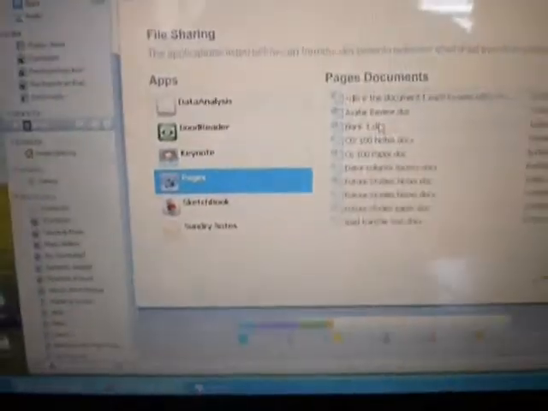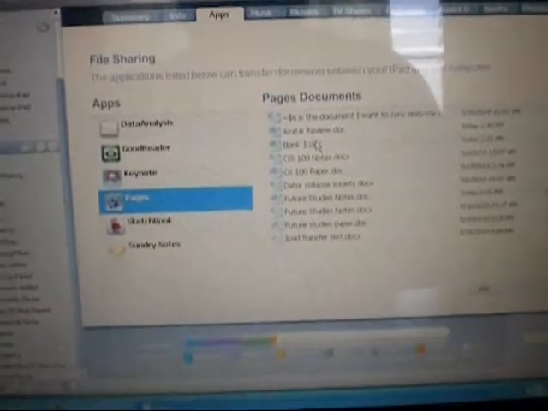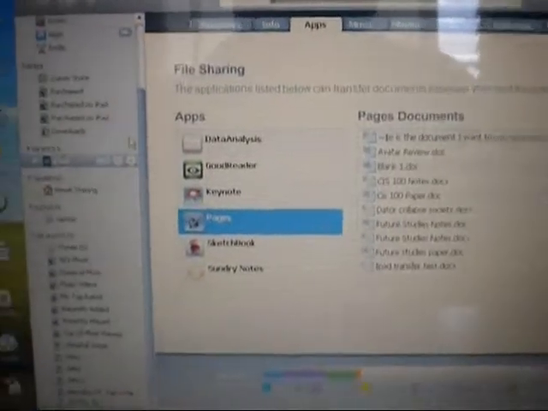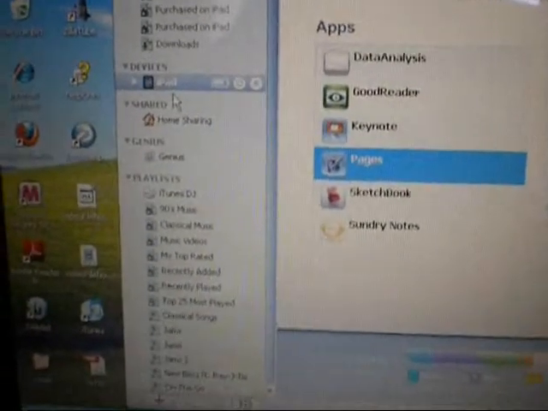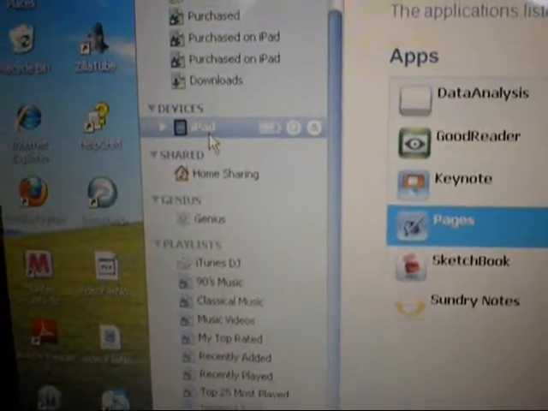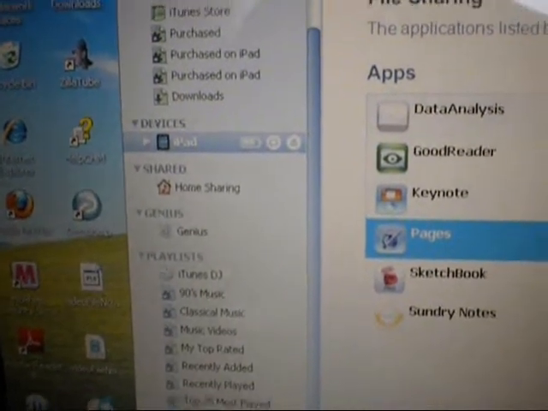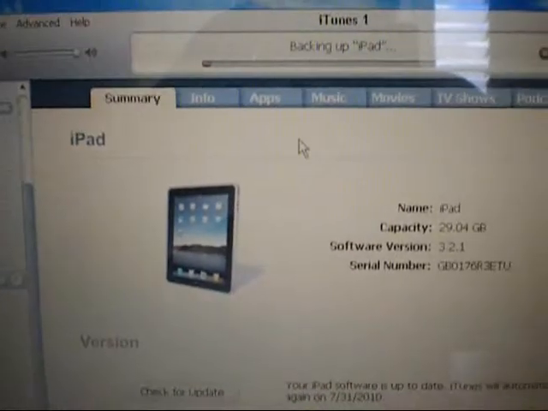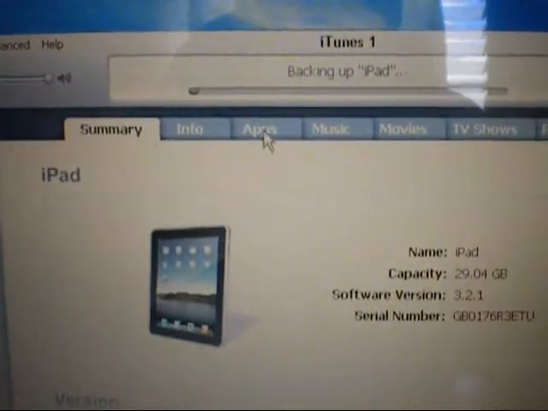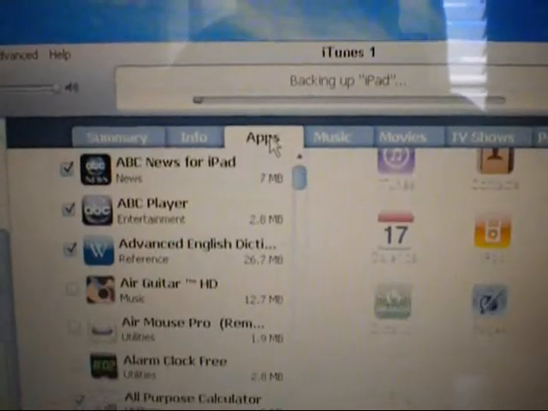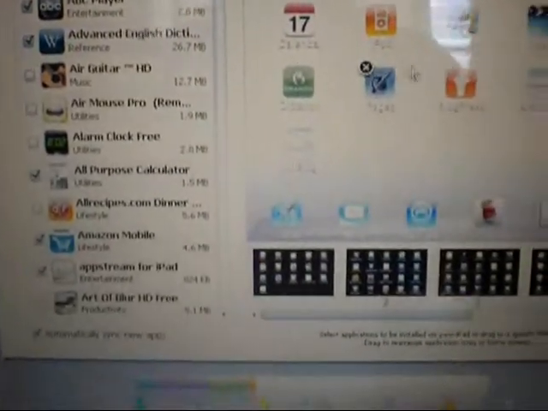Now let's go to your computer. Hopefully you have already synced it to iTunes. First thing you want to do is look under devices. Right here to your left side, click on the iPad. As you click on the iPad, you'll bring up this screen with the top tab where it says apps. Clicking on apps, it'll bring down here.